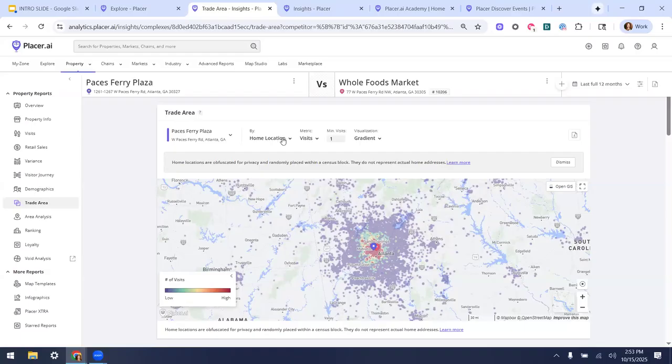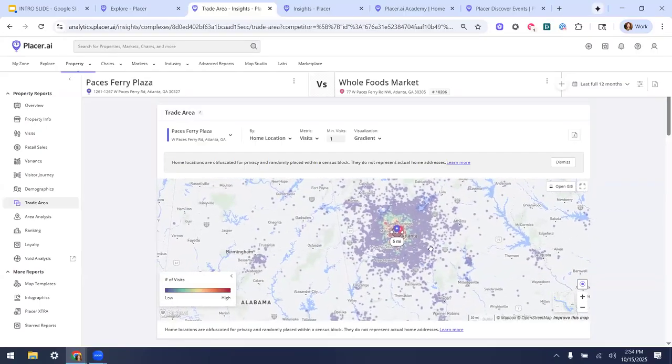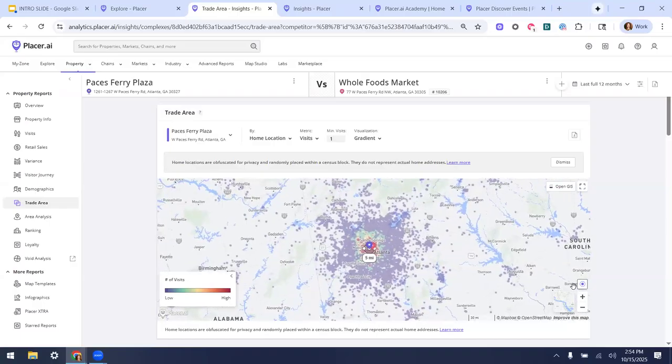So for trade area, I'm looking at the home location of people who have visited one time or more in this time period, the last 12 months. Down here I'm circling a dot, that's a mile ring. You'll see this is a huge trade area. Why? Because this location is right on I-75, a major interstate. So you've got visits all the way out in Birmingham from people who stopped at this place.